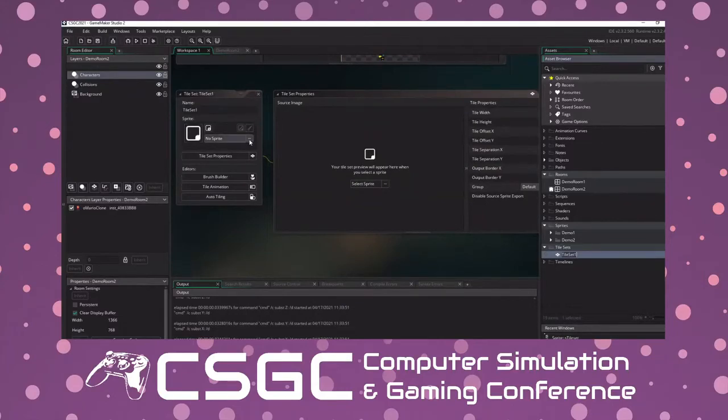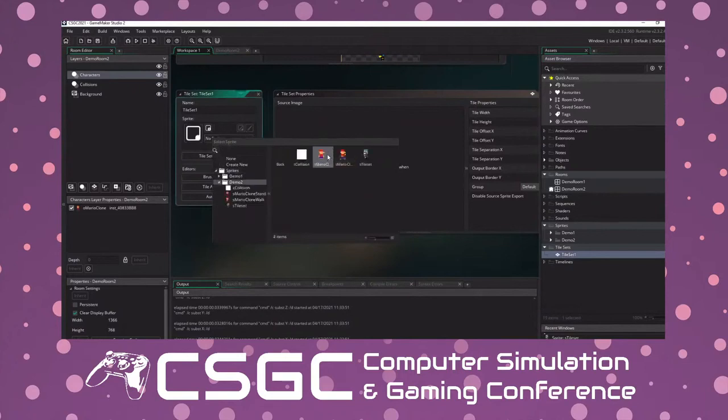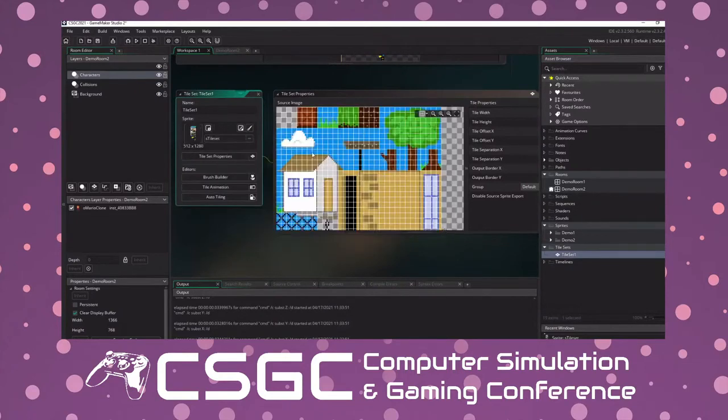Like with objects, you have this no sprite section here that's set to nothing by default, but we can click on it and then browse to our sprite that we imported earlier and pull it in and associate it with this tile set.